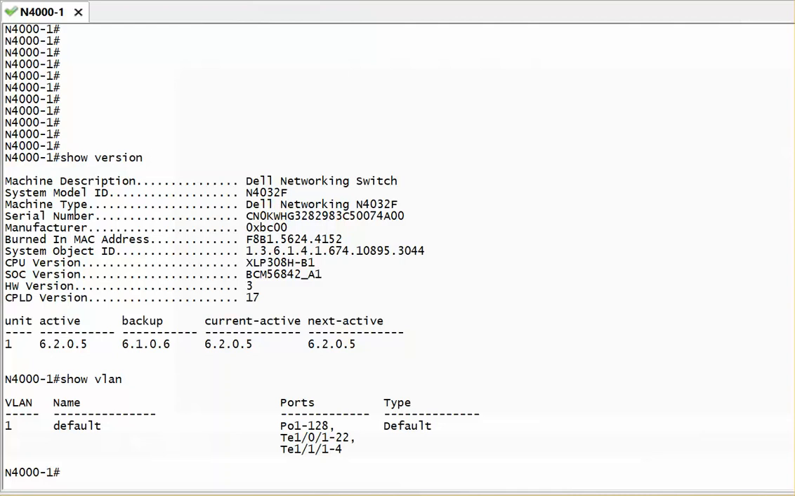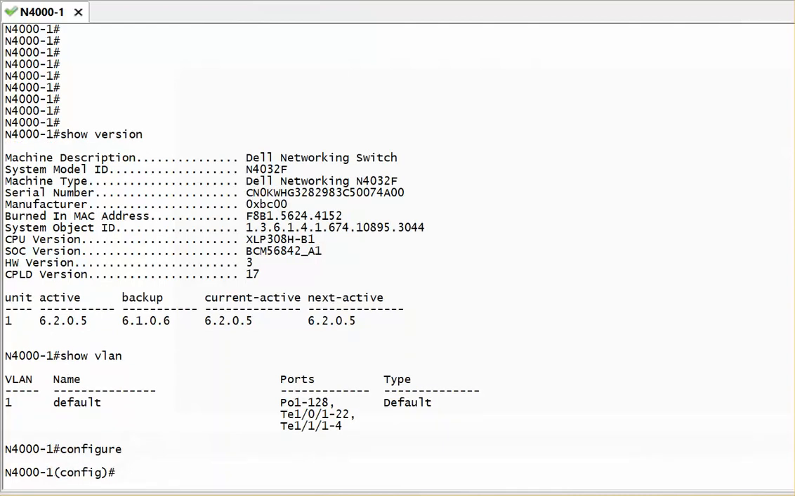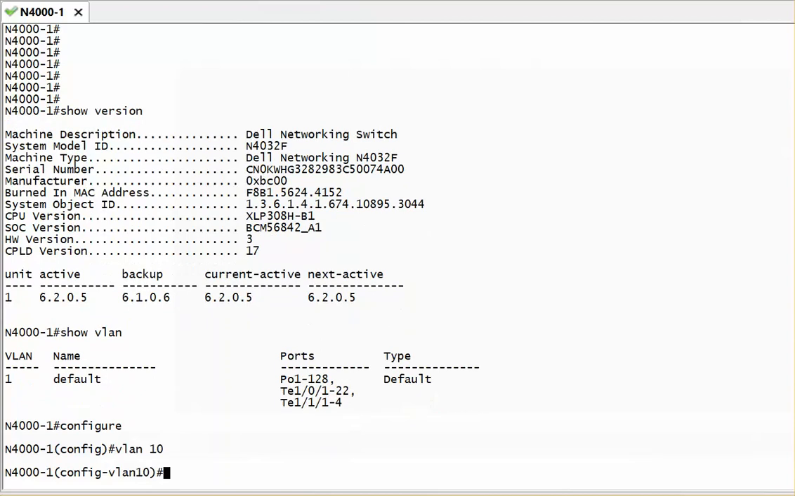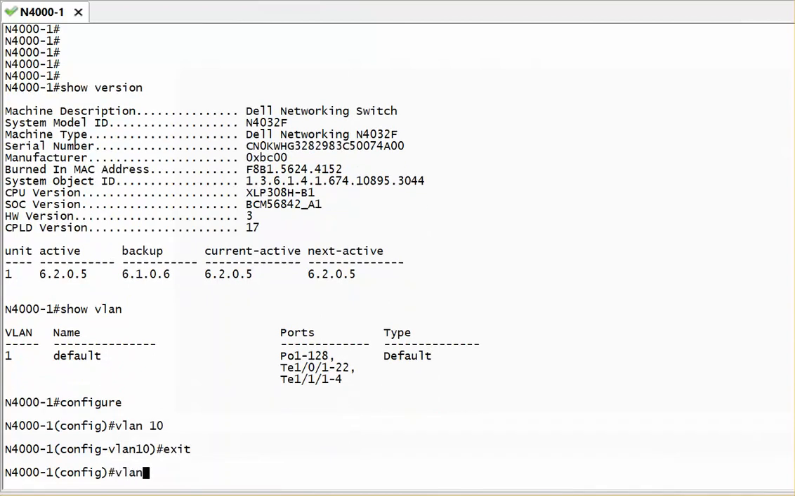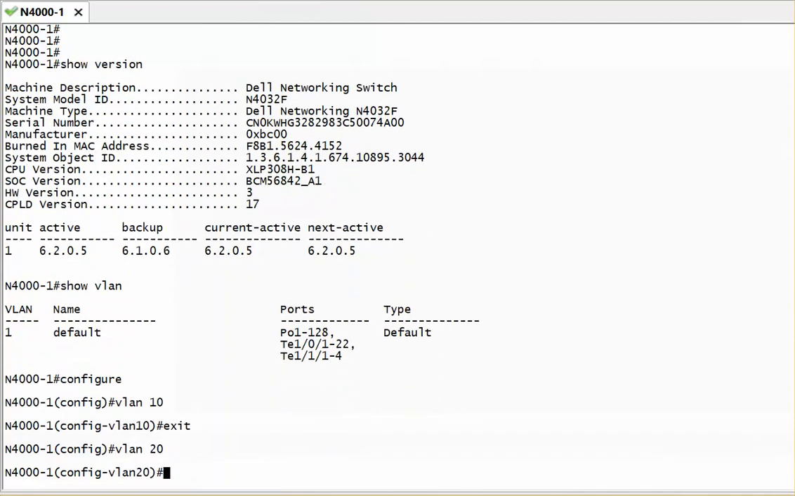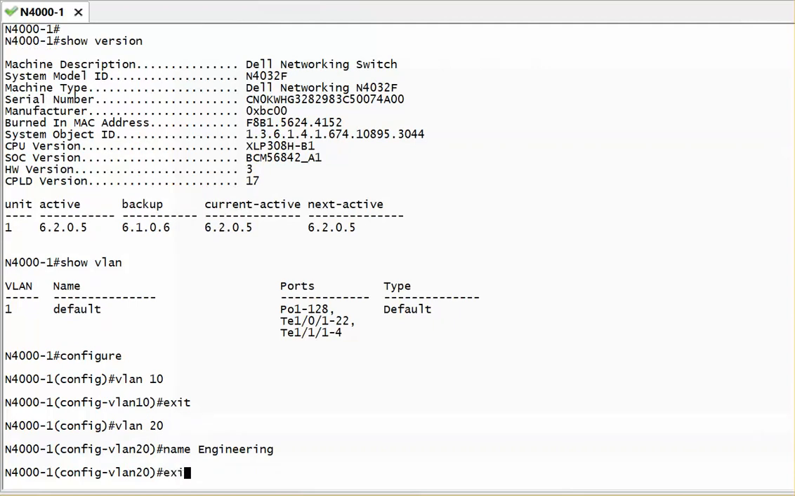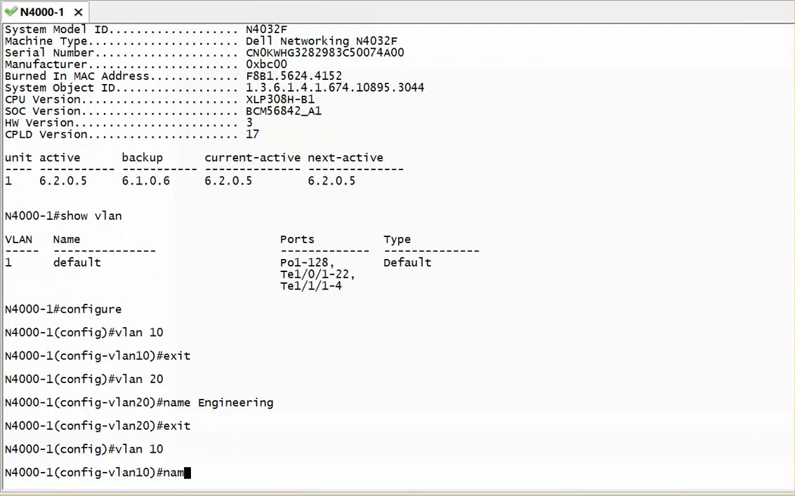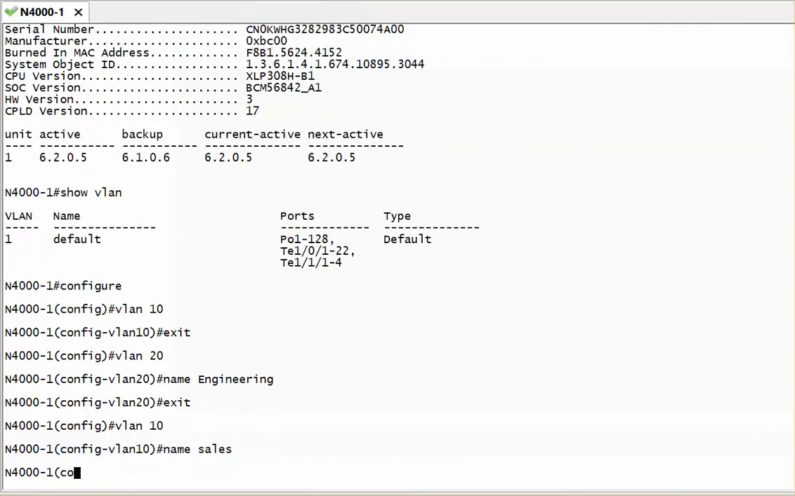So if I want to create a new VLAN, just go to configuration mode, then say VLAN 10 for example, right? If you want more VLAN, you can say another VLAN. Okay, optionally I can give a name to the VLAN. This belongs to the engineering department for example. Then I can go back to VLAN 10, name sales, then done.